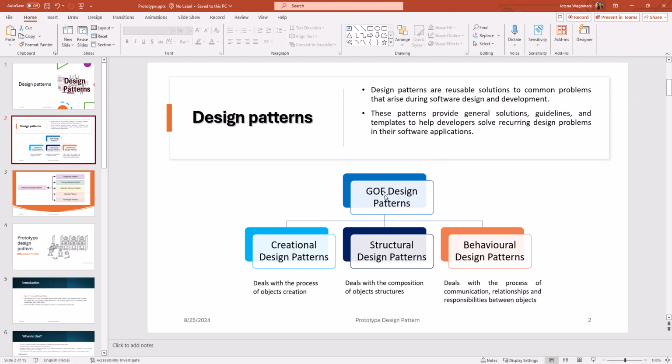With GoF, we have three main types of design patterns: creational, structural, and behavioral. Creational design patterns deal with the process of object creation, while structural design patterns deal with the composition of object structure. And behavioral design patterns deal with the process of communication, relationship, and responsibilities between objects. So these are the main types of design patterns, and again these design patterns divide into several subparts.